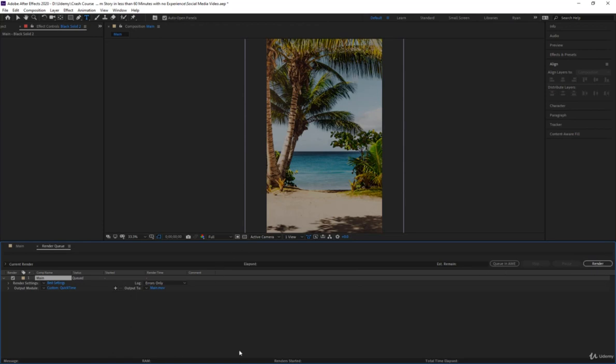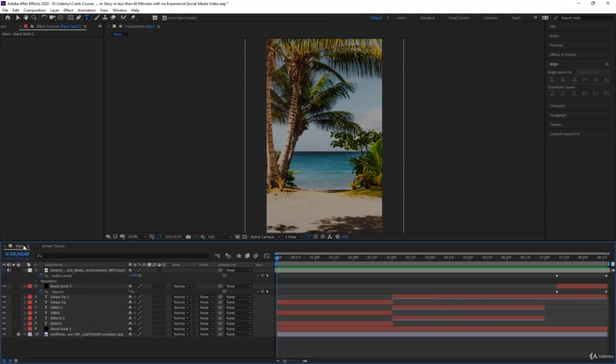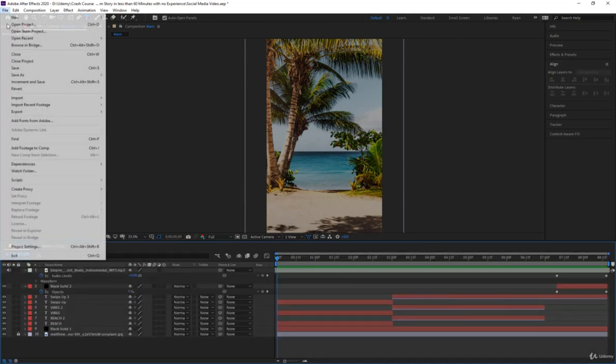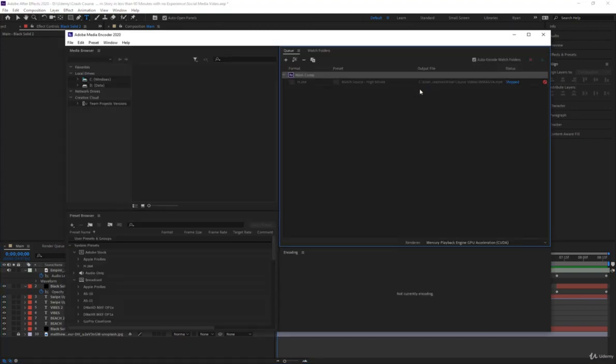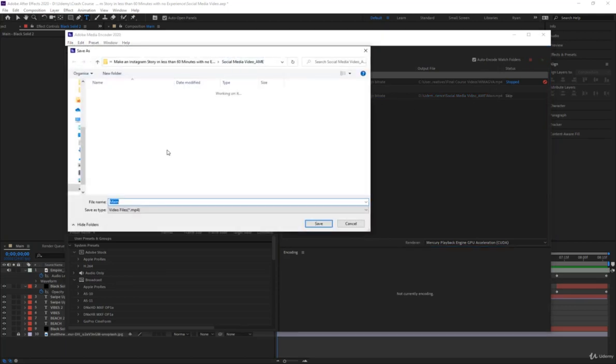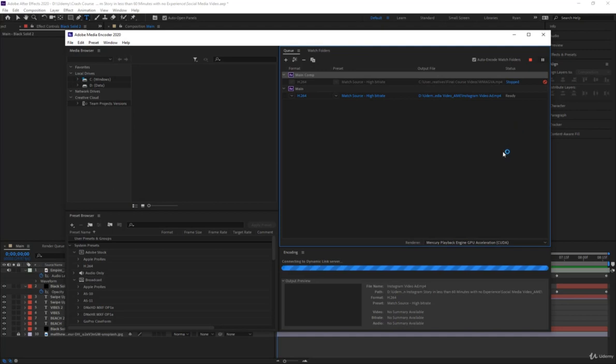But I'll show you the way I do it with Adobe Media Encoder. So make sure you're in this composition, file, export, add to Media Encoder queue, and it's going to pull through the project into Media Encoder like this, and then all I've got to do is click here, and then when I type in Instagram video ad and then press play, this is going to render out in H.264 format, which is a really great format.